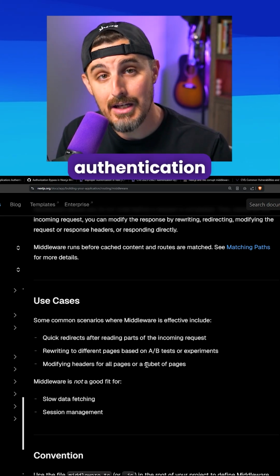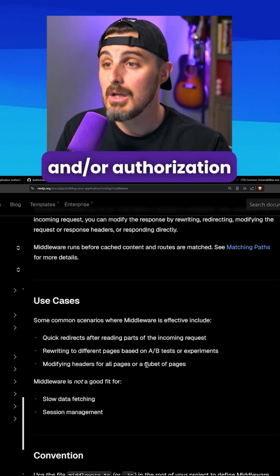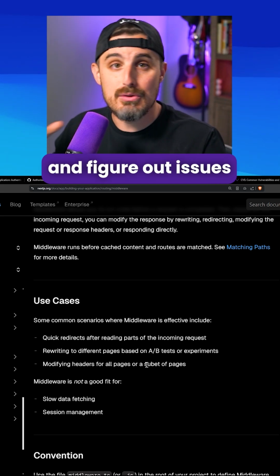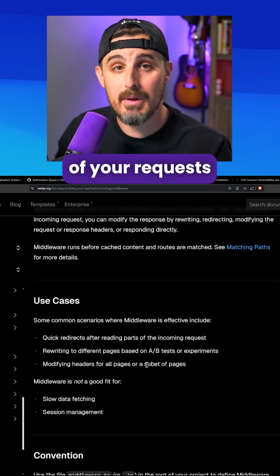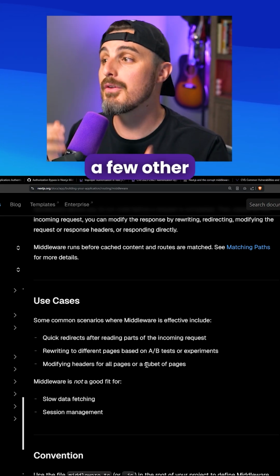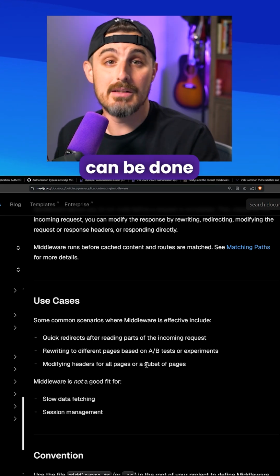Things like authentication and/or authorization. You can use it for logging or timing to debug and figure out issues going on with the requests and the timing of your requests that are coming in and the responses that are going out, that type of thing. Just to name a few other use case examples that can be done with middleware.